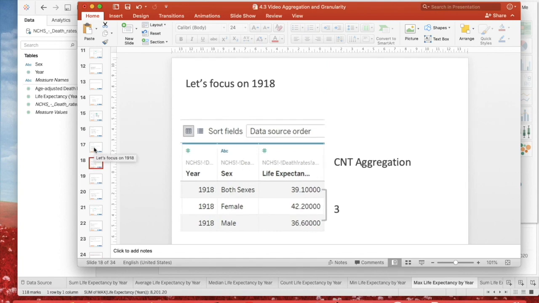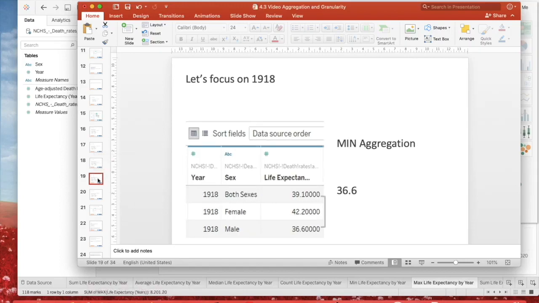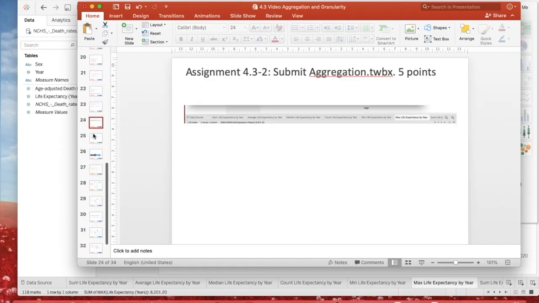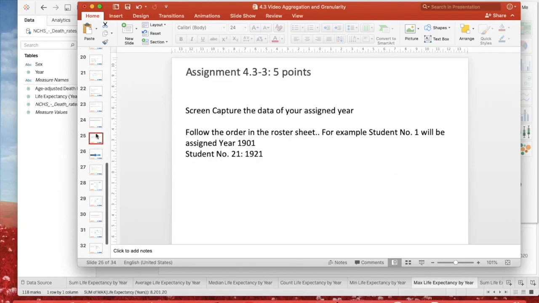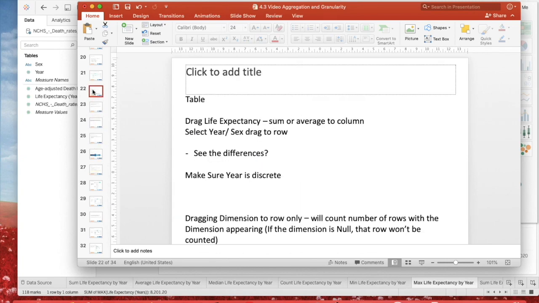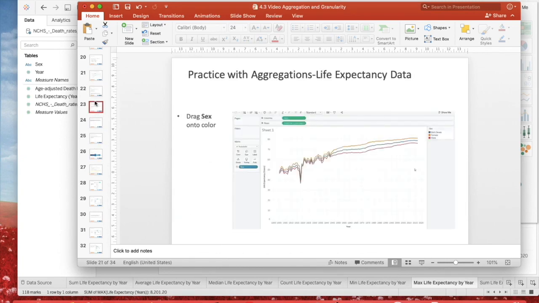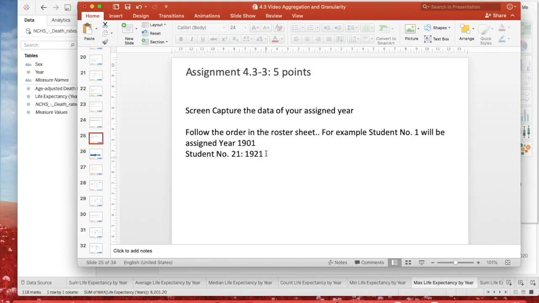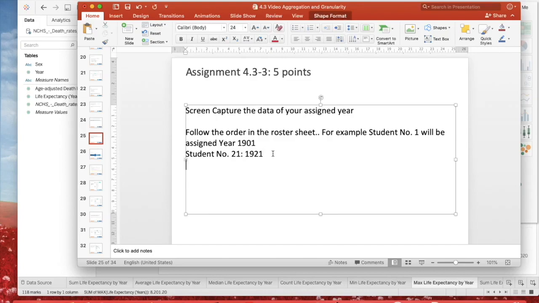Sum, average, min, max, median. Sum, average, max, min, median.